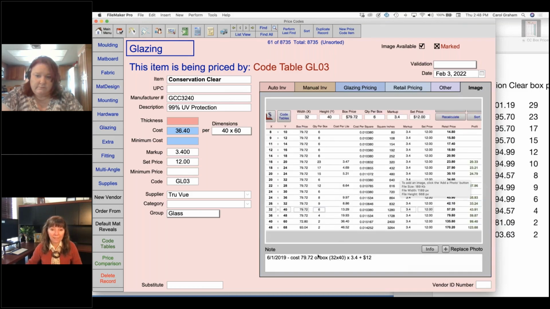I have the old image in here from the old pricing, and down here you can see that I had made a note of what the pricing was, what was the box price. I may have also wanted to put in there how many lights were in that box, so that I know, and then the markup and the set price.